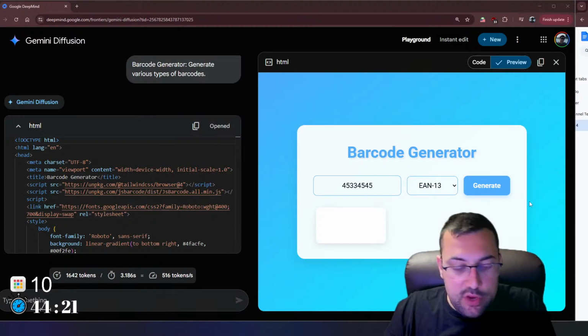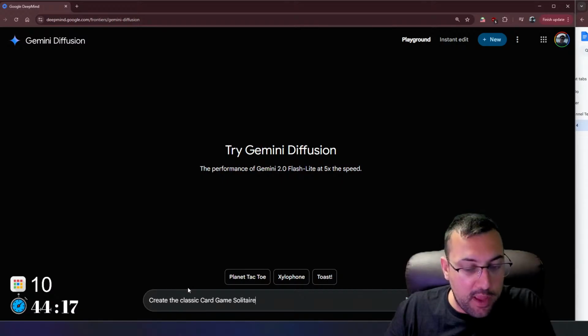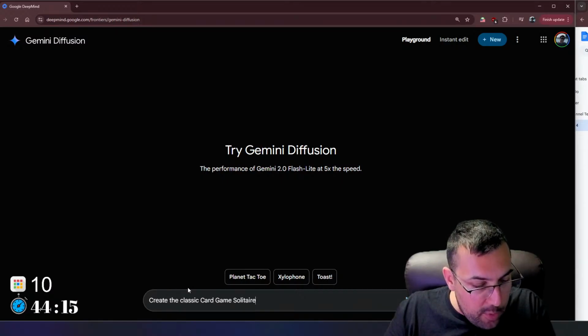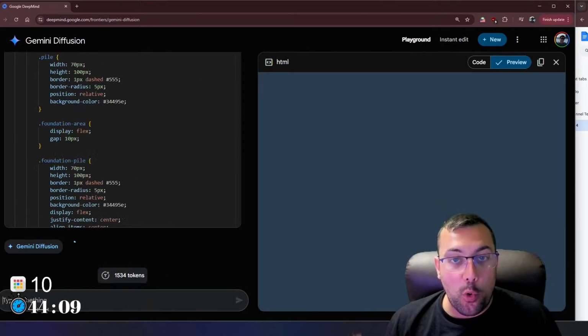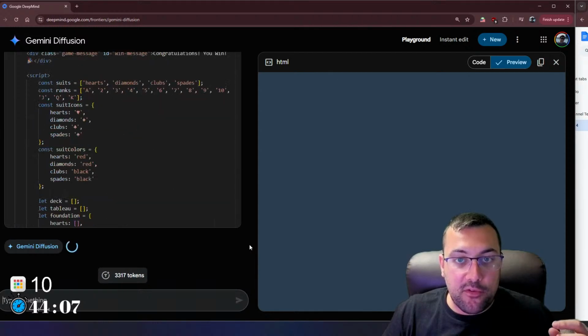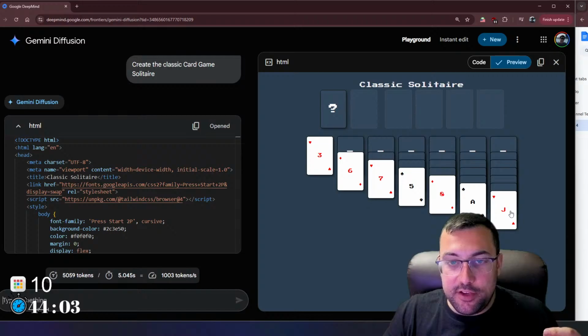So what if we just started off simple with the classic solitaire game here? Simple but pretty wild to watch that this is even possible. Yeah, it is absolutely insane because it is so quick. We're making solitaire now, and we just created solitaire in 5 seconds.